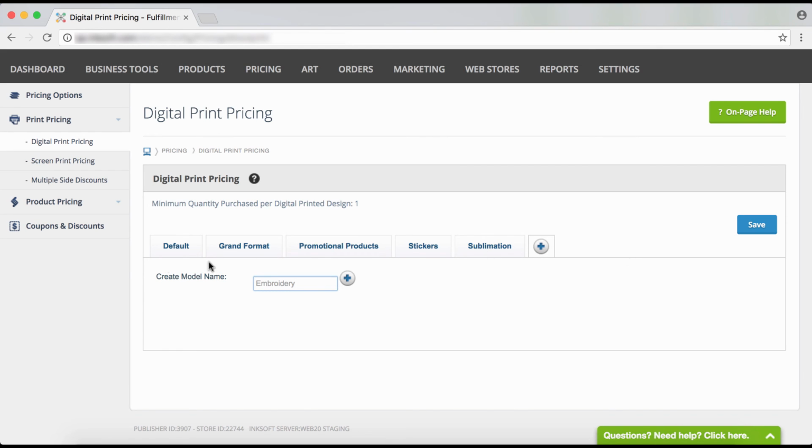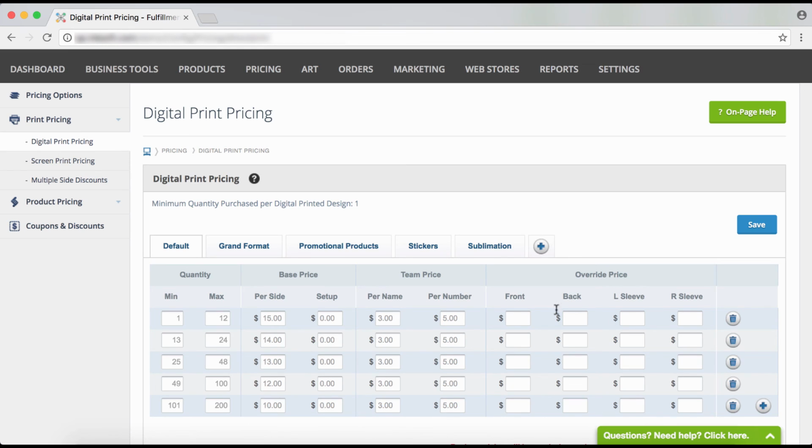Now, after everything is said and done, you always want to make sure that you're selecting save so that all of the changes that you made for your direct-to-garment grid are saving. Once you hit save, we then can move on to our screen print pricing grid.